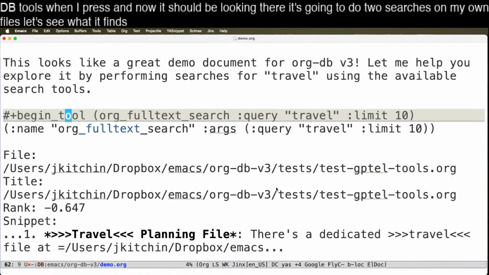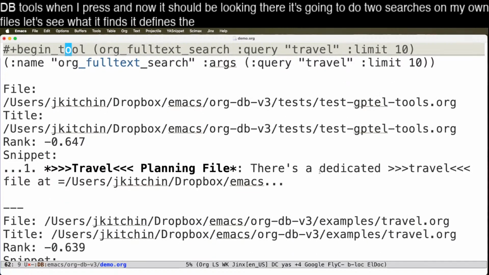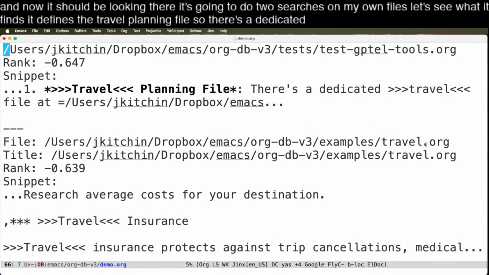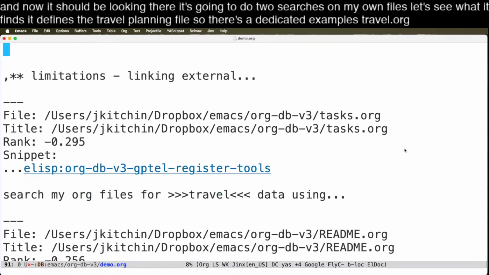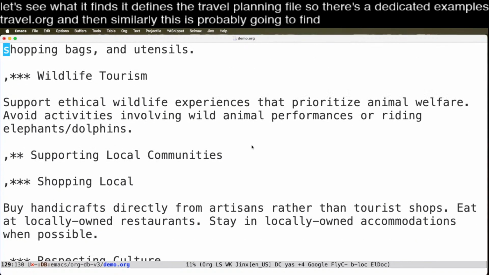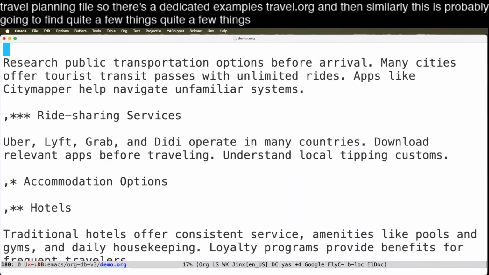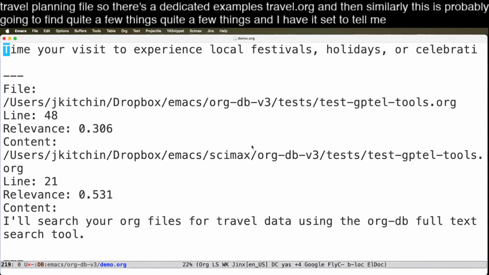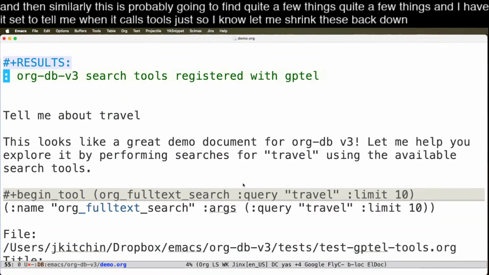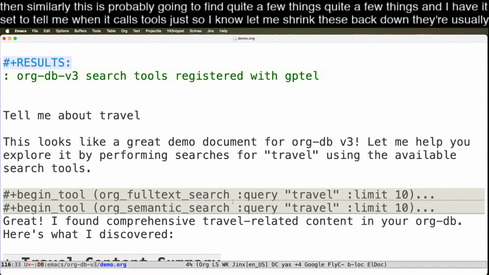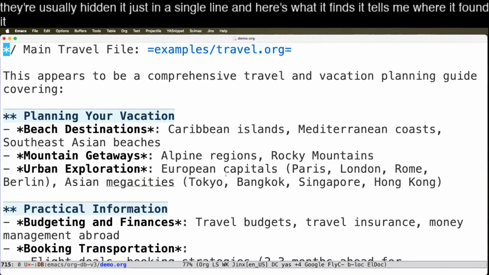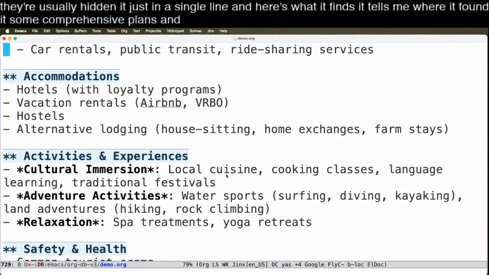It finds the travel planning file, so there's a dedicated examples travel.org, and then similarly this is probably going to find quite a few things, and I have it set to tell me when it calls tools, just so I know. Let me shrink these back down. They're usually hidden just in a single line, and here's what it finds. It tells me where it found it, some comprehensive plans and accommodations, etc.